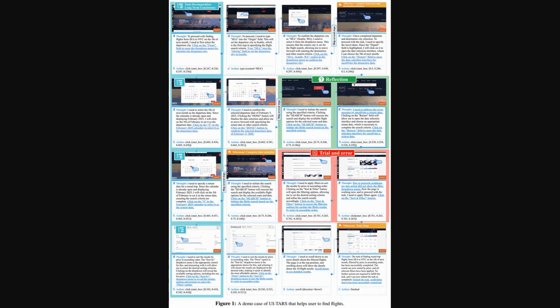Okay, so going beyond those performance charts, this next figure, also figure 1, actually gives us a visual walkthrough of UI-TARS completing a task. It's a demo case, showing the agent helping a user find flights. What's really cool here is that for each step, you see not just the action the agent takes, like clicking a button or typing text, but also the agent's thought process right before it. It shows how it breaks down the task, handles errors through reflection and trial and error, and maintains consistency to finally book the flight. It really illustrates that end-to-end interaction we talked about.